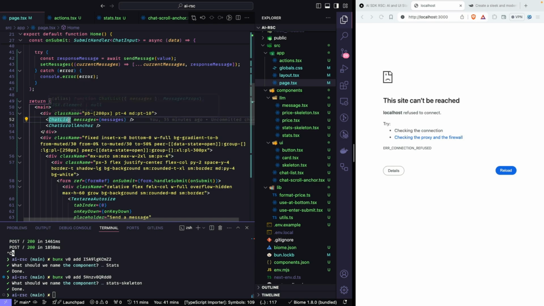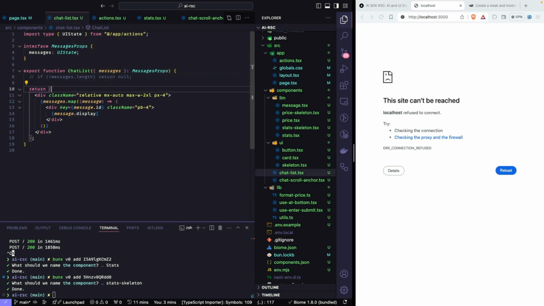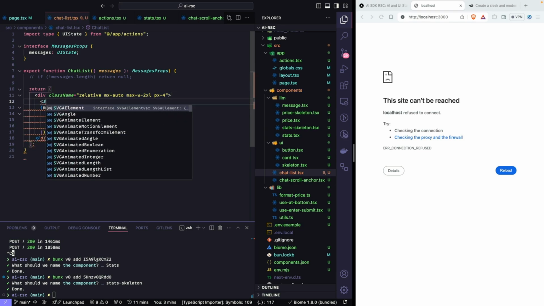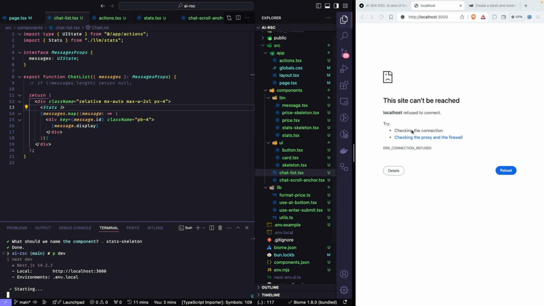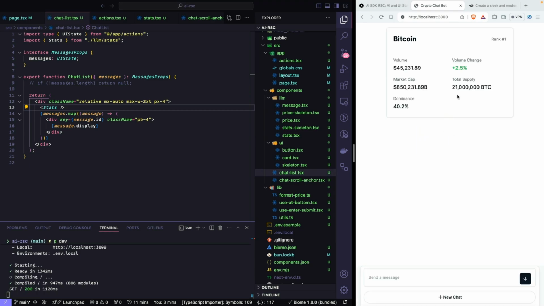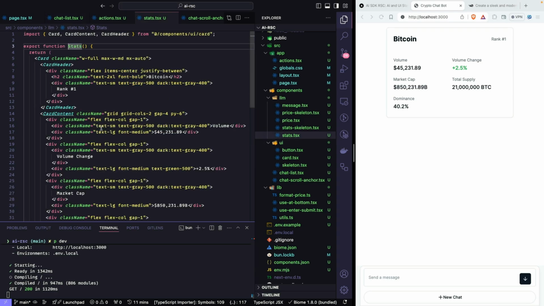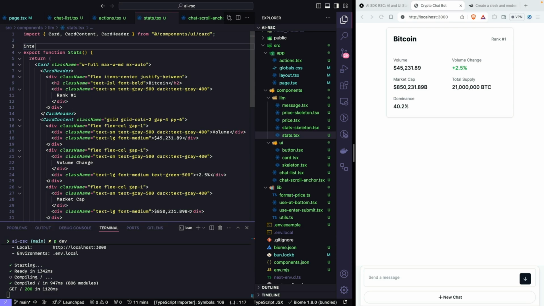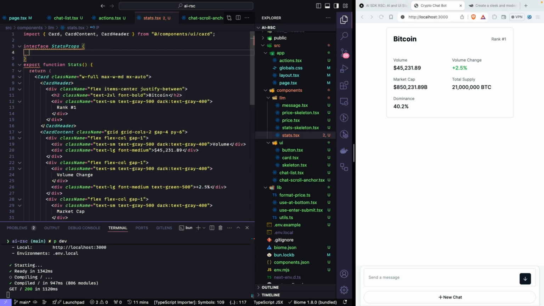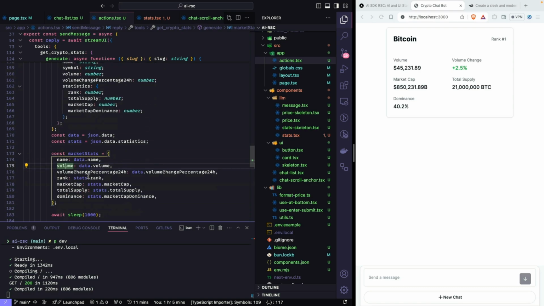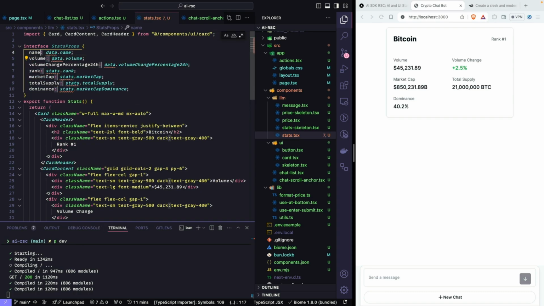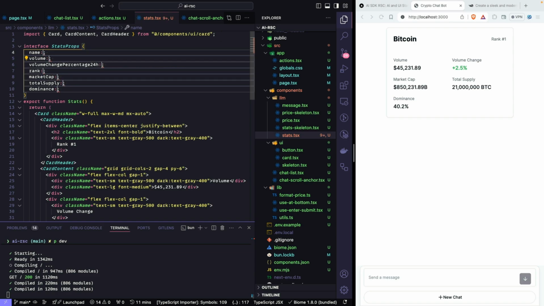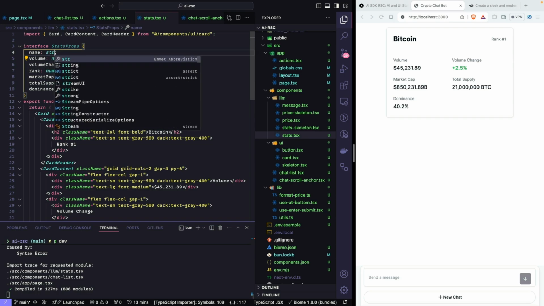So we're going to go to our chat list. Going to remove this again, and we're going to bring that in. So stats, and then we're going to set that up. Nice, stats look good. Now we want to do interface props, stats props, and then we can go back to our actions, we can get our interface here. We can remove all of these. And we can call this number. Most of them are numbers, except for this string.